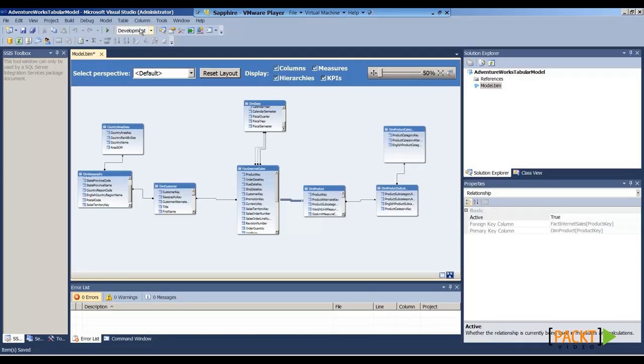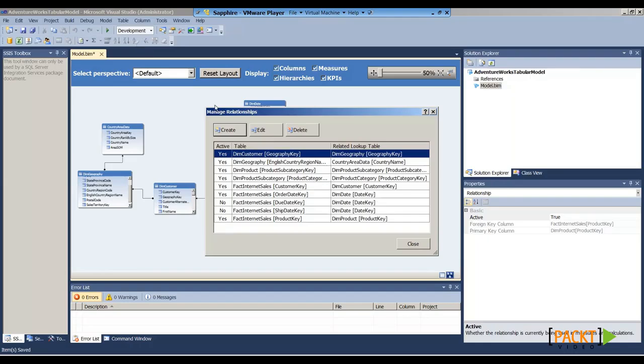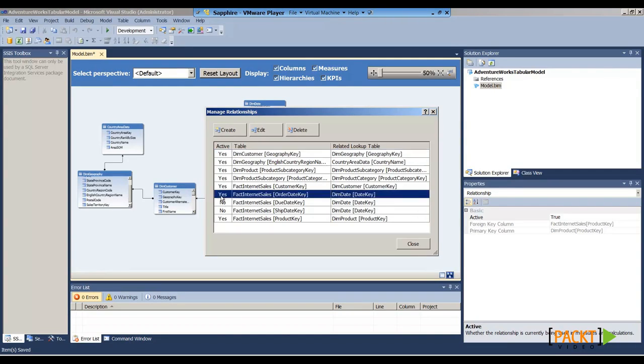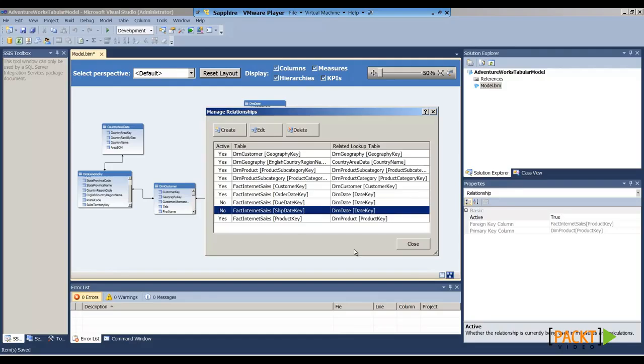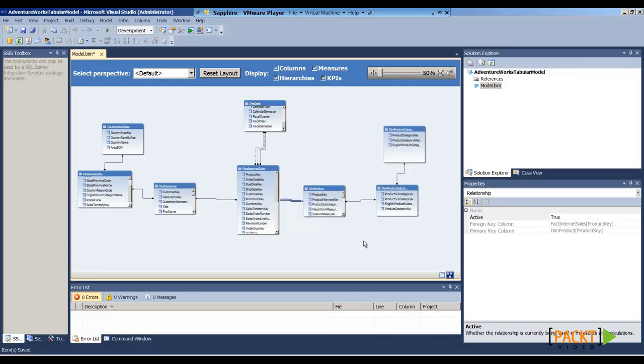Alternatively, you can click on the Table menu and select Manage Relationships in order to see what relationships exist in the tabular model. It is possible to have multiple relationships between tables. However, it is only possible to have one relationship between tables marked as active at any one point. For example, here we see that the dim dates table is related to order date, due date, and ship date. When we go back to the diagram view, we can see that the inactive lines are denoted with dashed lines.